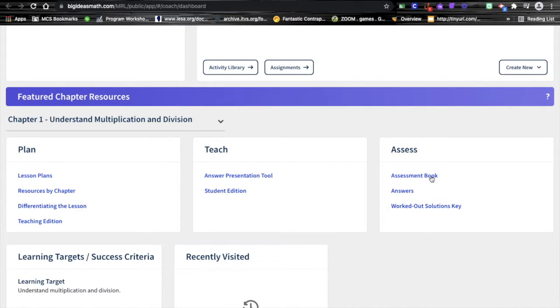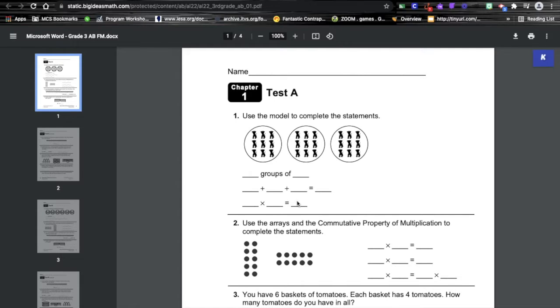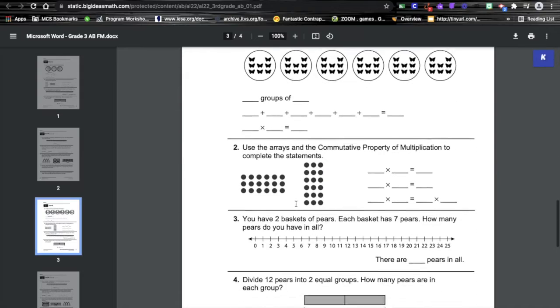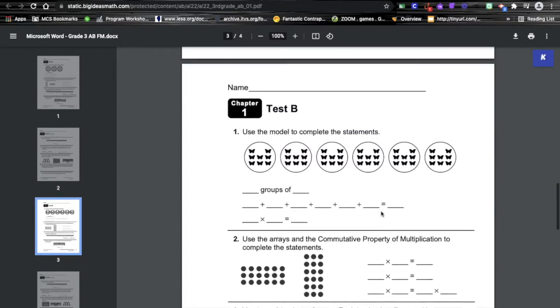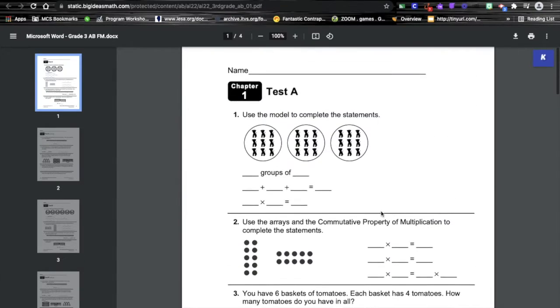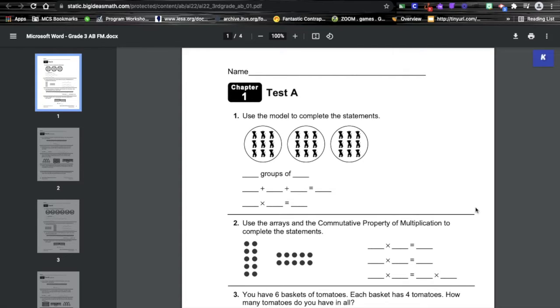Also, keep in mind that the assessment book for each chapter is right here, and there are 2 assessments offered for each chapter. So, as best practice, it could be very helpful for you to offer the A assessment as a pre-assessment to find out what your students' needs are, and then use test B for a final assessment to make sure you are providing targeted instruction for the particular areas where your students may have an interference.